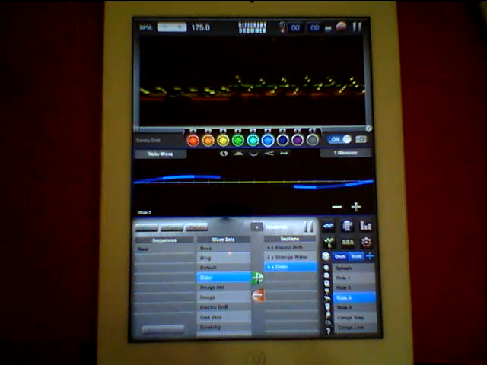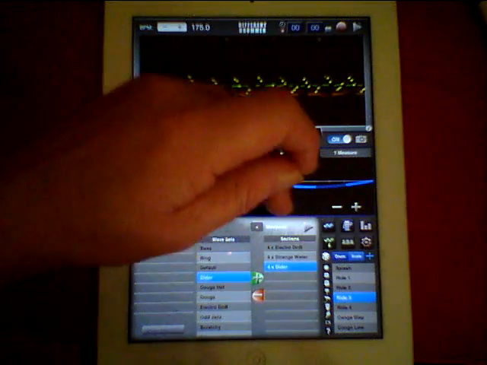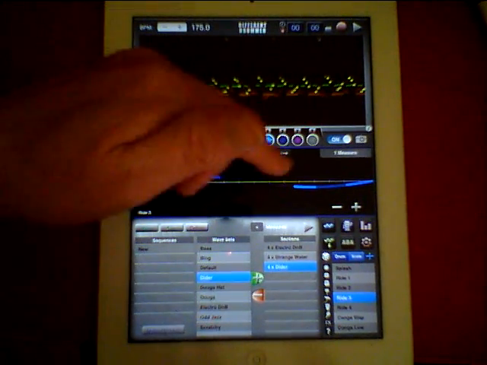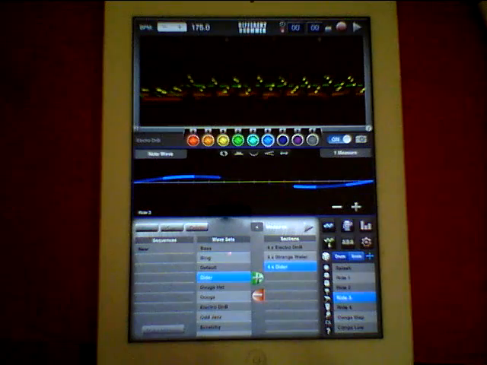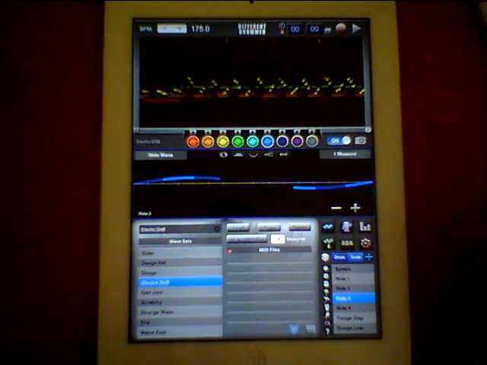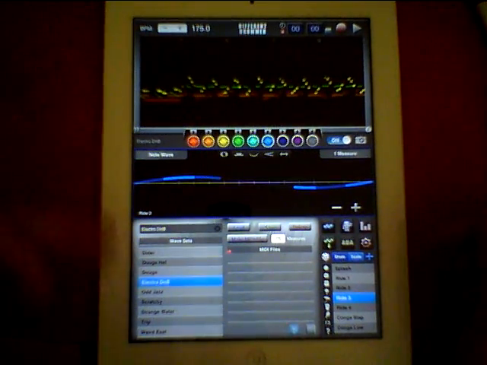Okay, so you can get the picture. You can build up sections and make a complete track, and depending on how careful you are with how you manipulate the waves, you can get it to sound really interesting.